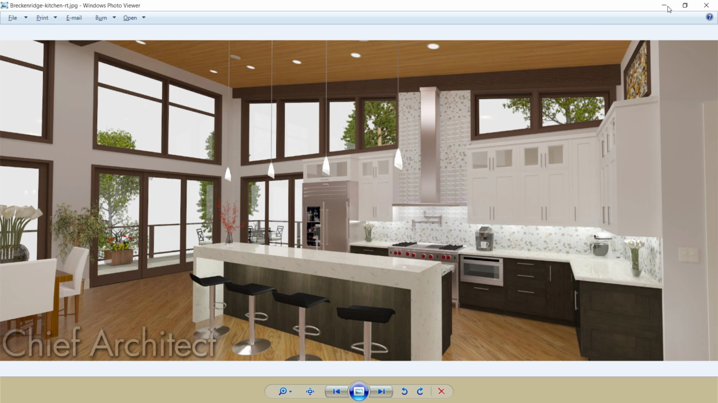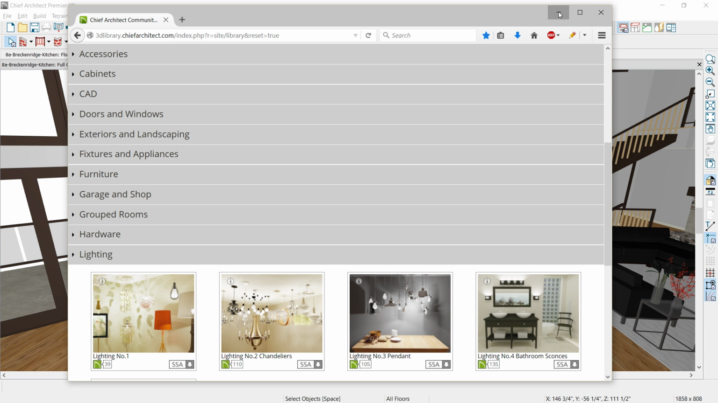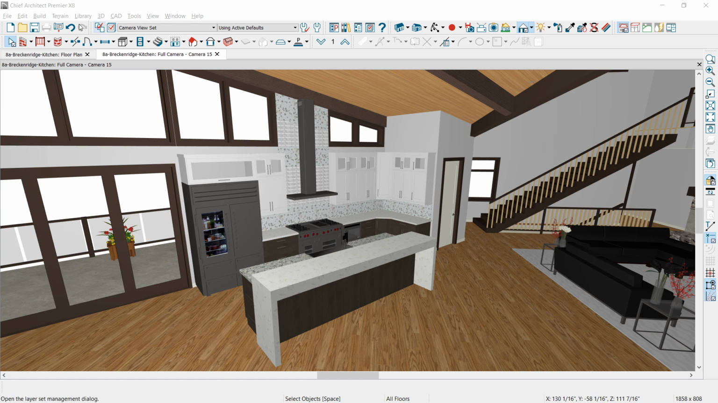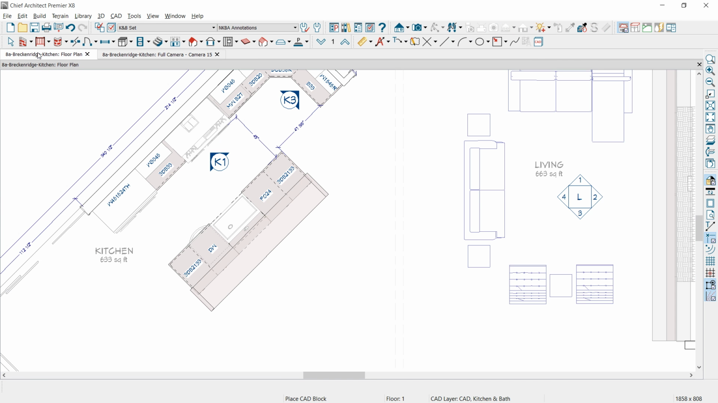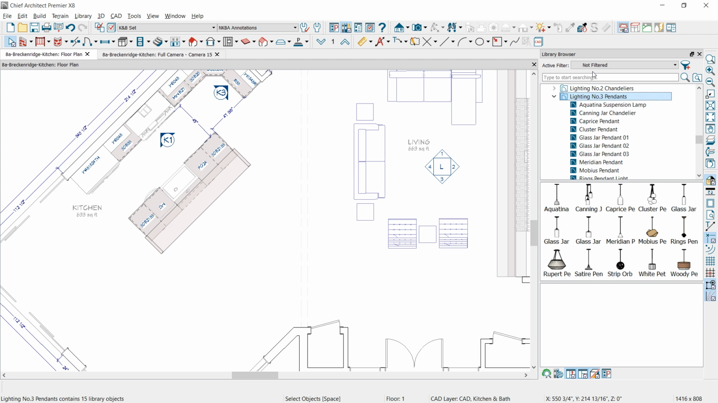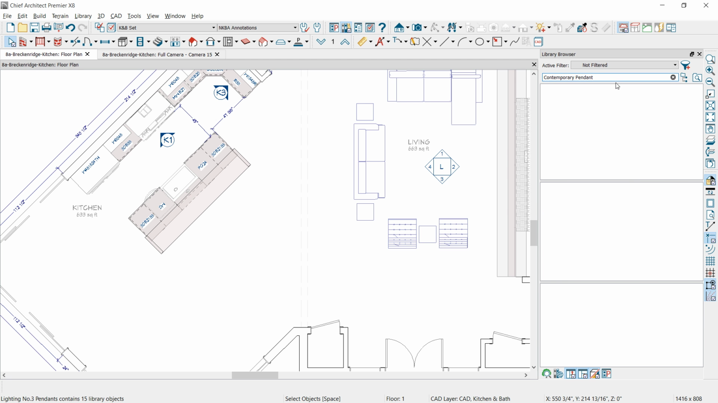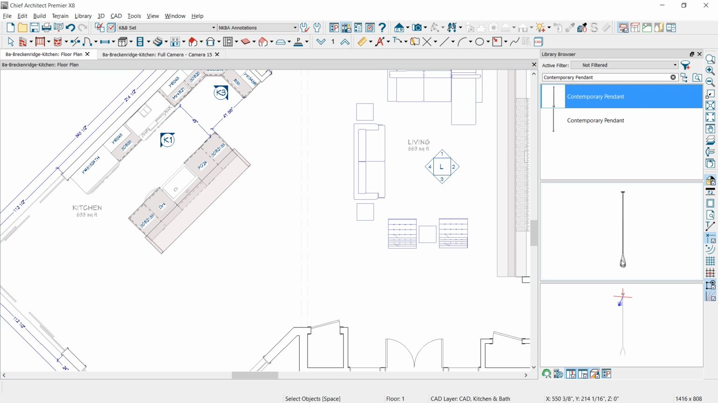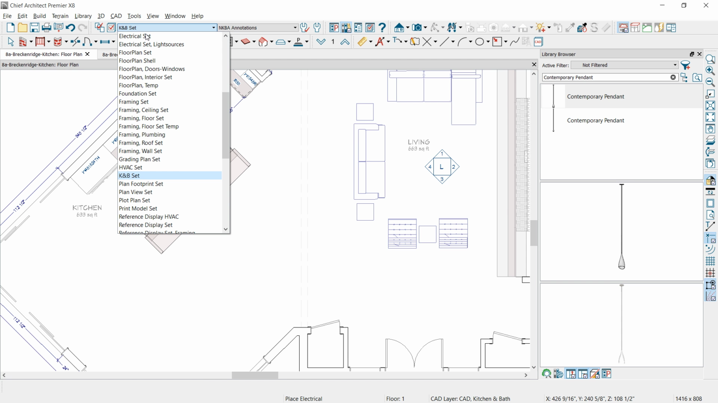Back into the program, let me minimize a couple of these views. We've got our kitchen set up, and I'm going to place these lights in the 2D view. In the library, in the core catalog, as I mentioned, there's a category under lighting called pendant lights. In my case, I'm going to use a particular light that I know called contemporary pendant. I'm not real sure where it is, so I'm going to use the search tool, and once I locate it, I'm going to grab that light. Before I place that pendant light, I'm going to change my layer set from the kitchen and bath set to the electrical set.